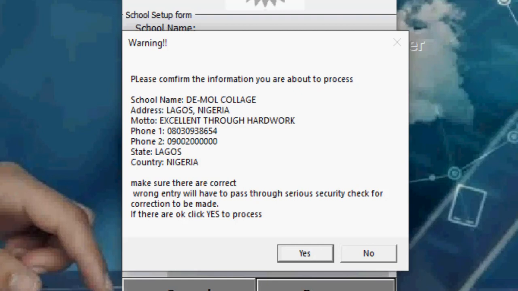So please, when you do this, this is a trial version, you can put any data, fine. When we give you the real workbook, the real software, you will not be able to edit. So look at this and cross check all the spelling. If it is anything wrong here, you click no. If it is okay, you click yes.